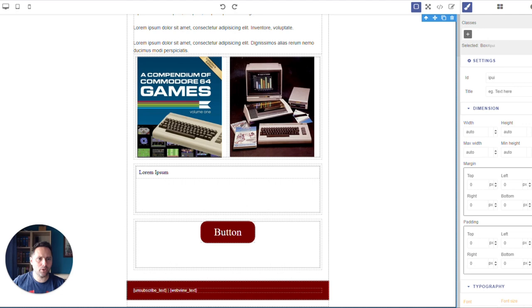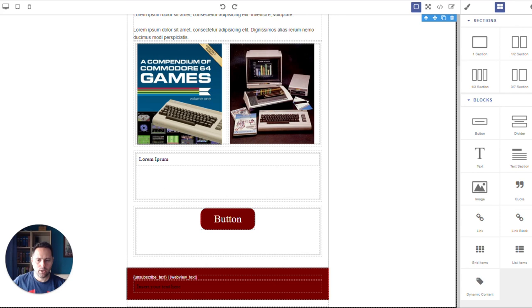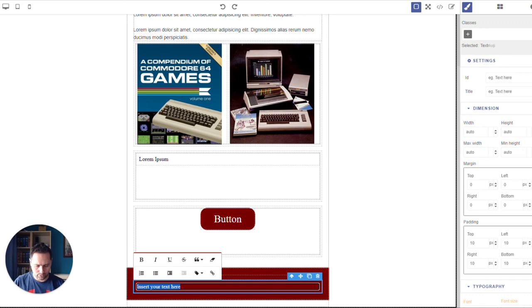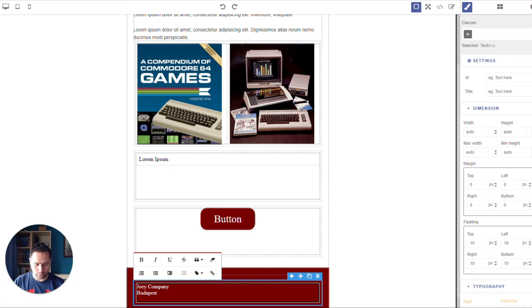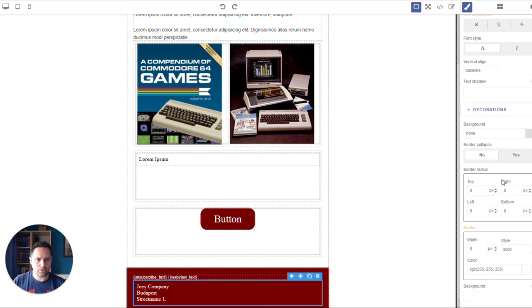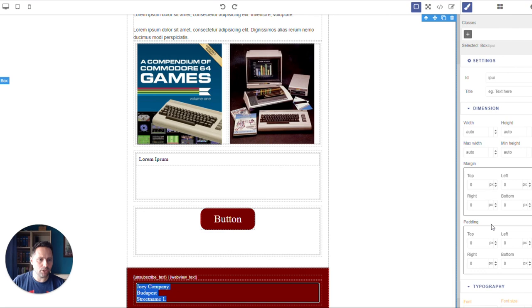If I want, I can add more items to this footer. I could add, you know, more text here. I could also make that white, just to be consistent, font color white, okay? And I could have here my company name and everything. So I can say Joey Company, whatever, I don't know, street name one. But I would make this probably with smaller letters. So let's choose it, go to font decoration, and have some kind of smaller letter for that. Actually, the best would be to change it.